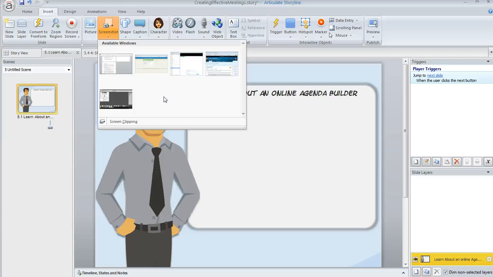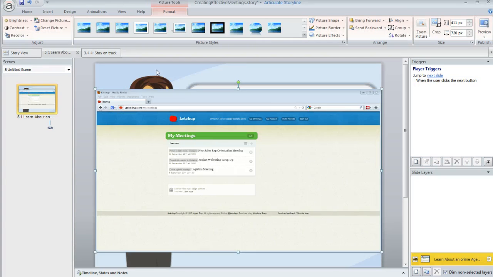So from here, we can hover over any of these items, and when we do that, Storyline's going to show a little tooltip that helps us identify what that item is. And then when we find the thing that we want to take a screenshot of, we can just click on that, and then the screenshot gets inserted into our course.